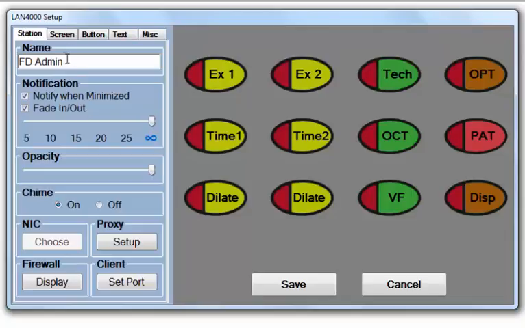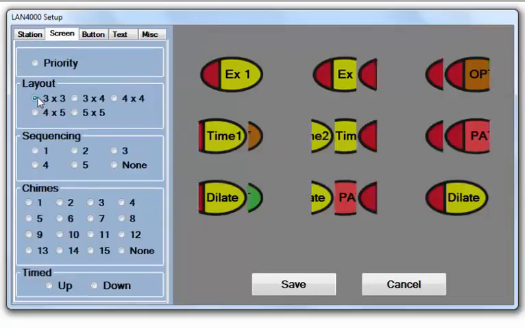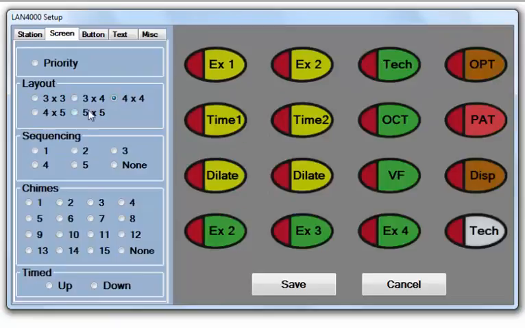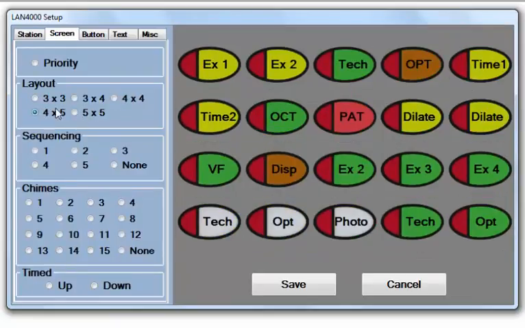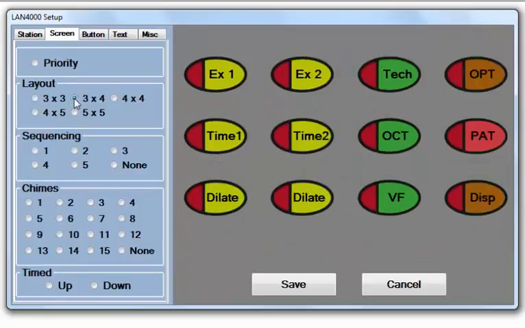The station panel allows us to pick a name for each station, decide if we want it to pop up when a new light lights up automatically or not. We can make it 50% see-through so it's completely out of the way, even though it's still visible. And we can decide if we want the chime on or off on a station-by-station basis. The Screen tab is used to decide what we want the panel to look like with numbers of lights and buttons. In this example, we've chosen a 3x4.